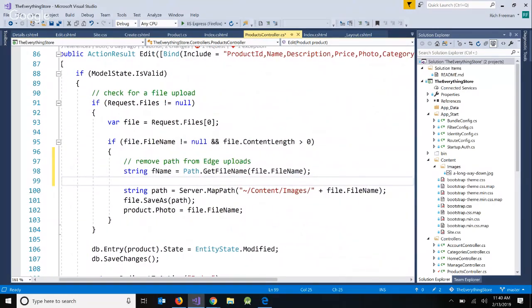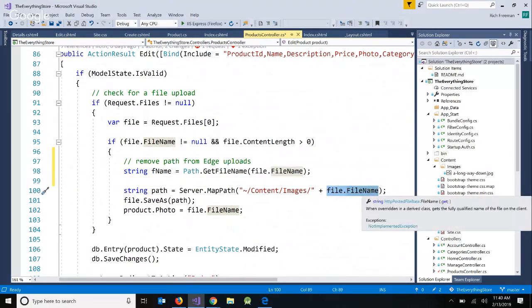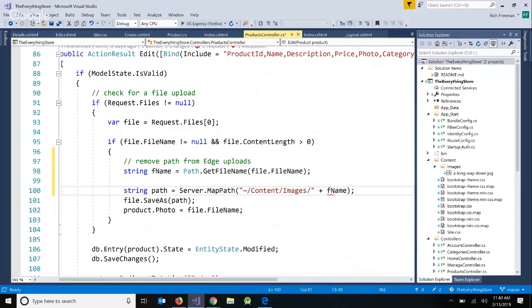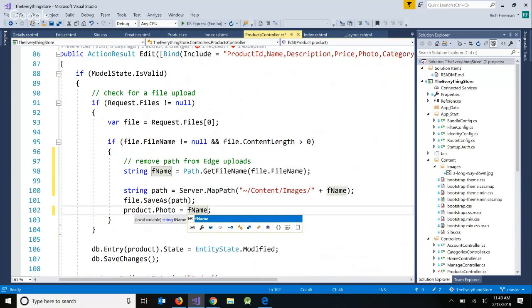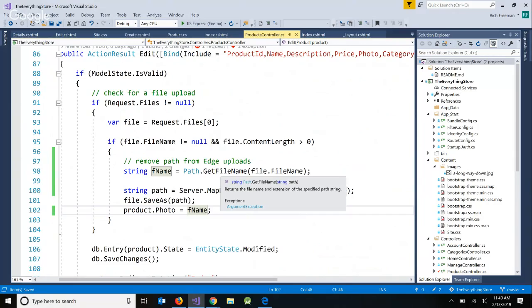So now instead of using file.filename, we want to use our fname variable instead, both here when we save the file, as well as here when we save the name to the database. So this method won't really do anything in Firefox or Chrome. The path has already been removed. We already have the original file name. But this will strip out that original path in Edge.